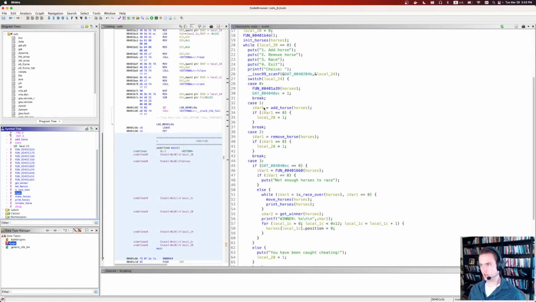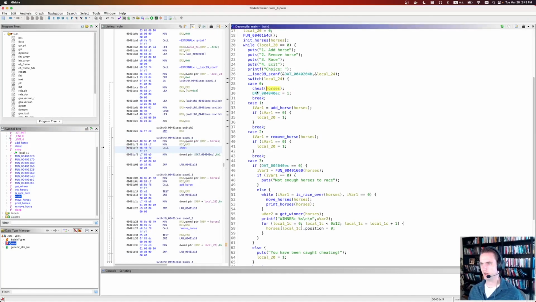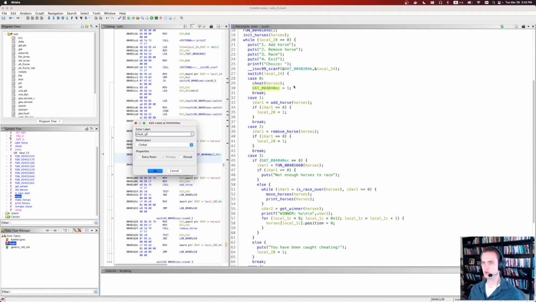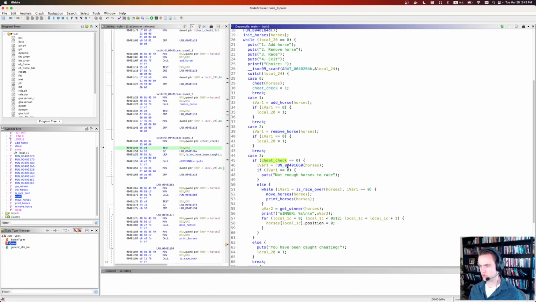There's two other bugs. There's the cheat function. So this is the cheat function. It doesn't tell us about it. We only get to find out by reversing. One thing to note about the cheat function is if you call this function, it sets this global variable. We'll call it cheat check. And so now cheat check is equal to 1. And if we scroll all the way down here, we'll see if cheat check is equal to 1, it says you've been caught quitting, and it'll actually go to the exit condition.